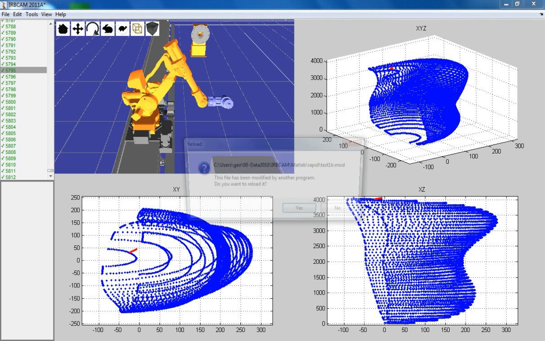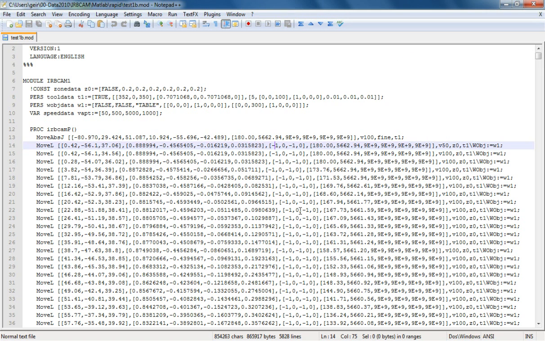If I open the Rapid code here, we see we have X, Y and Z, 4 numbers for the quaternion, the configuration numbers, the rotary angle, the linear track position. This code could be inserted now directly onto a robot controller, and this code should work with S4, S4C, S4C Plus and IRC5 controllers.